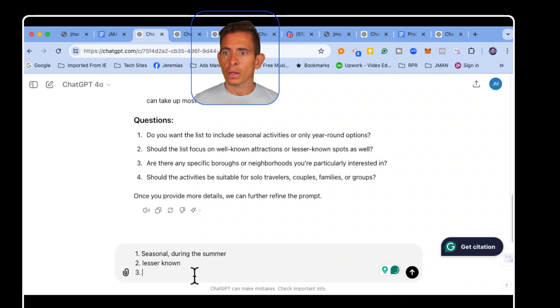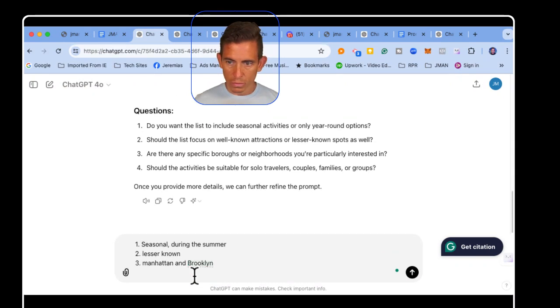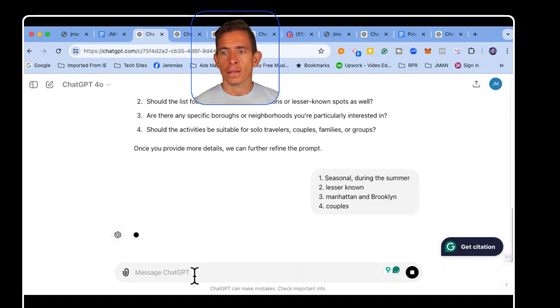Three. Are there any specific boroughs or neighborhoods you're particularly interested in? No. Just Manhattan. Well, let's just say Manhattan and Brooklyn. Because if you're in the city, you can get to Brooklyn pretty easily. Manhattan and Brooklyn. And then what's the last one? Should the activity be suitable for couples? Okay, and this is where, who's your target market? Is it families? Is it DINKs, dual income, no kids? That would be couples. Is it single people? I'm going to say couples. Okay. Yeah.